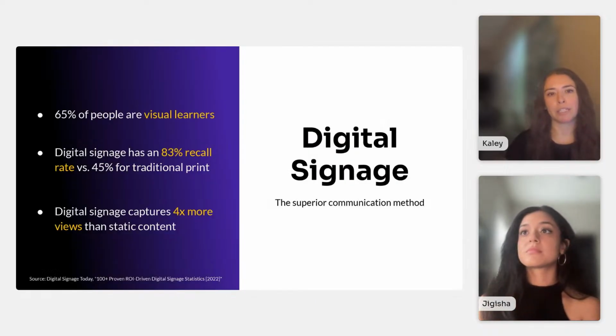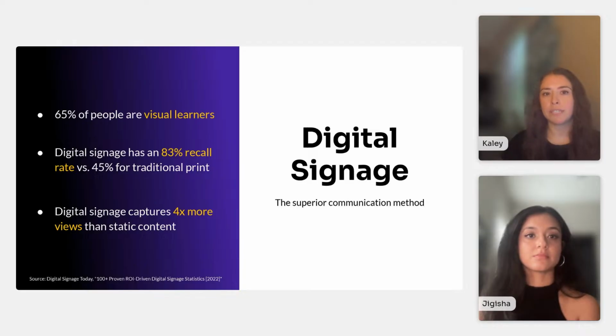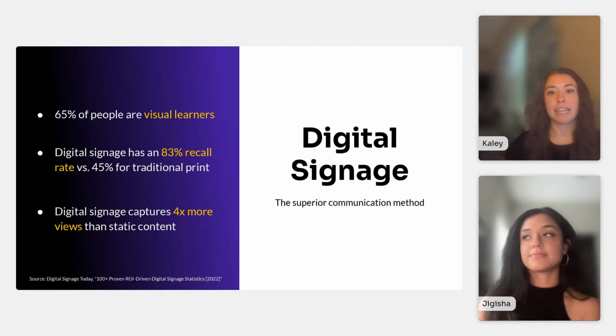Here's why that matters. If you look at some of the stats here, you'll see that 65% of people are visual learners, and digital signage has an 83% recall rate compared to 45% for traditional print. But this last stat, I think, really hits home. Digital signage captures 4 times more views than static content. But if you don't plan it, screen content becomes noise instead of value. Today, we want you to think like a marketer: getting the right message to the right audience at the right time in the right place.